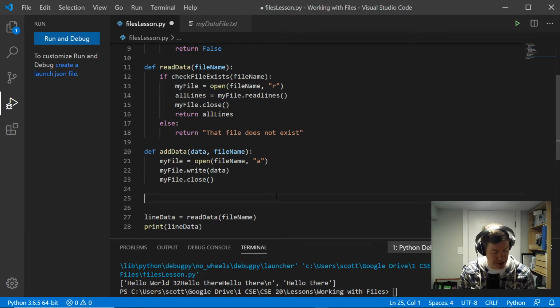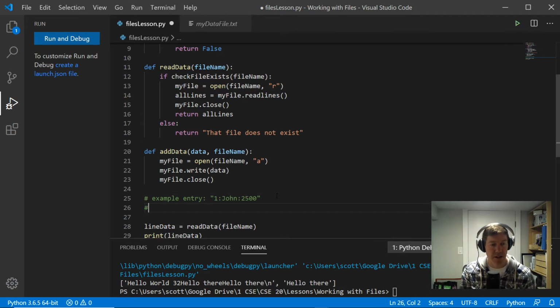So I'm just going to put in a comment here an example entry. Okay. And what I'm thinking of is something like 1 meaning the position, the name, and then the score. So let's say this is 2500, something like that. Okay. And then another example might be 2.